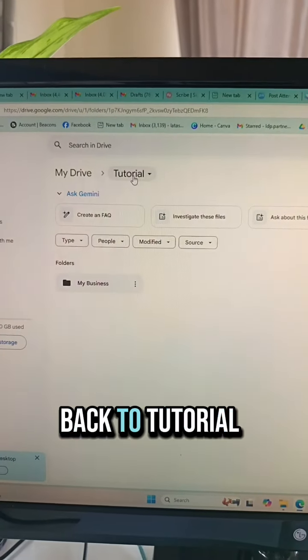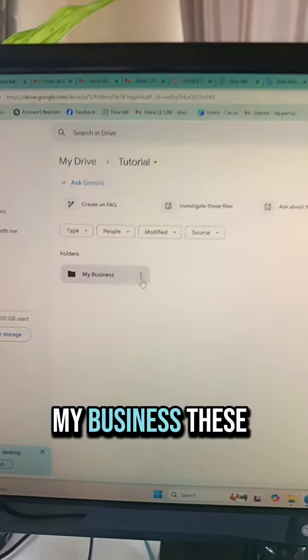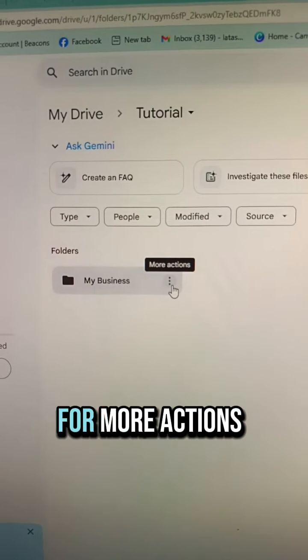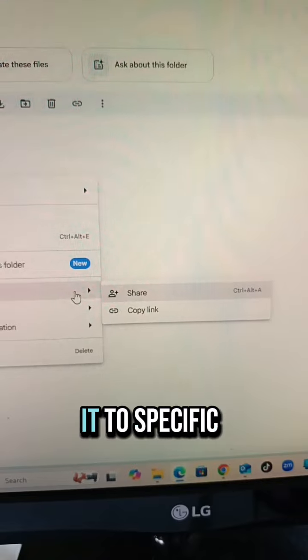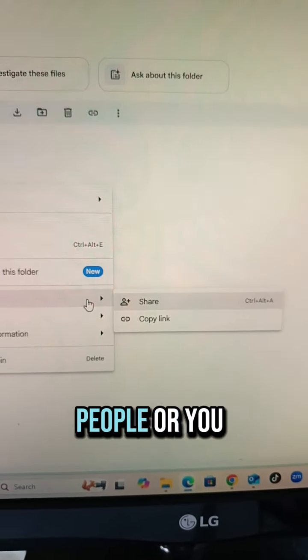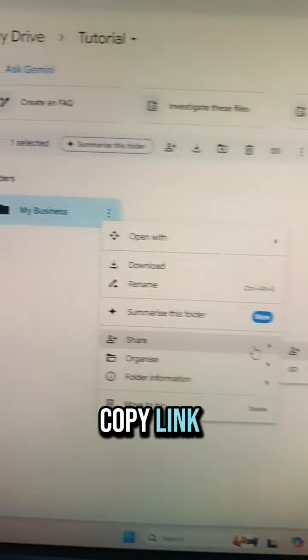If you go back to tutorial, you go to my business. There's the 3 dots for more actions. You go to share. You can share it to specific people or you can do a copy link.